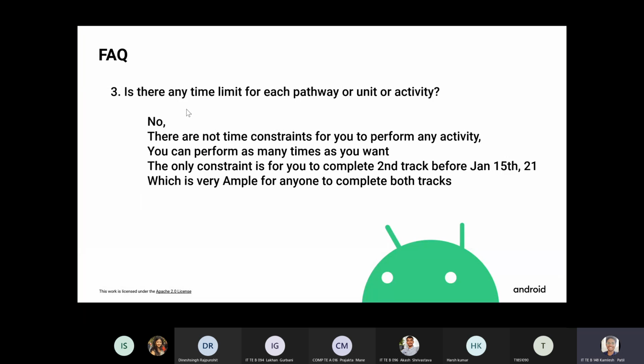Is there any time limit for each pathway or unit or activity? No, there are no time constraints for you to perform any activity. You can perform as many times as you want for as long as you want. The only constraint is to complete the second track before 15 January 2021, which is very ample time for anyone to complete both tracks.